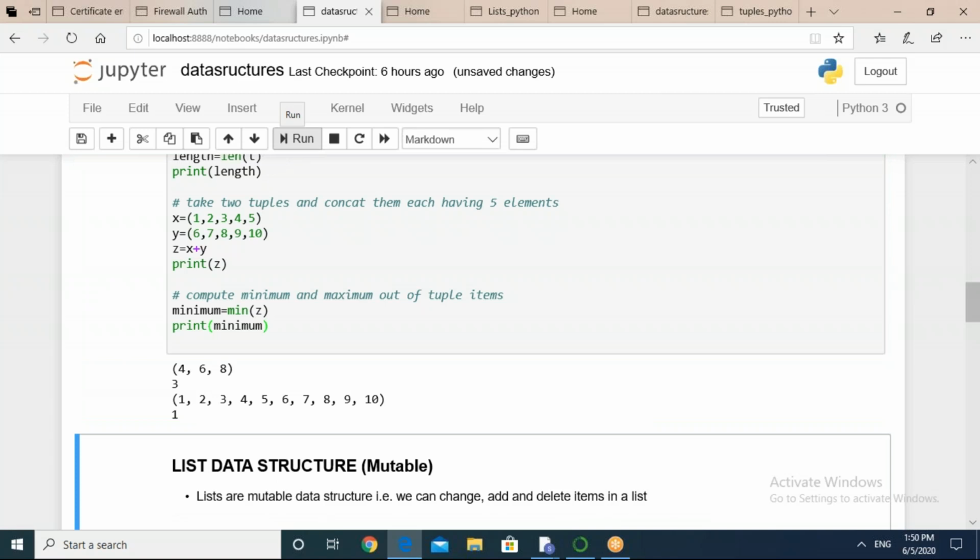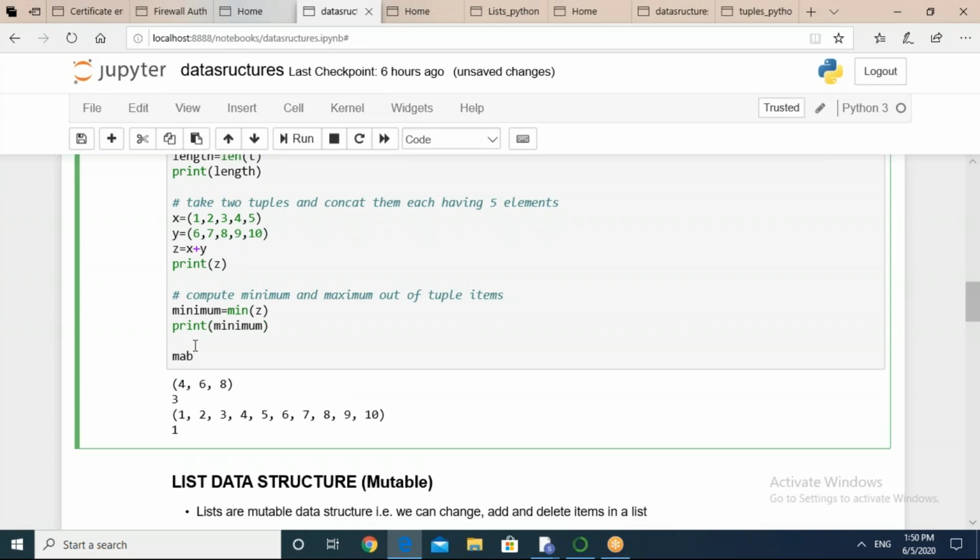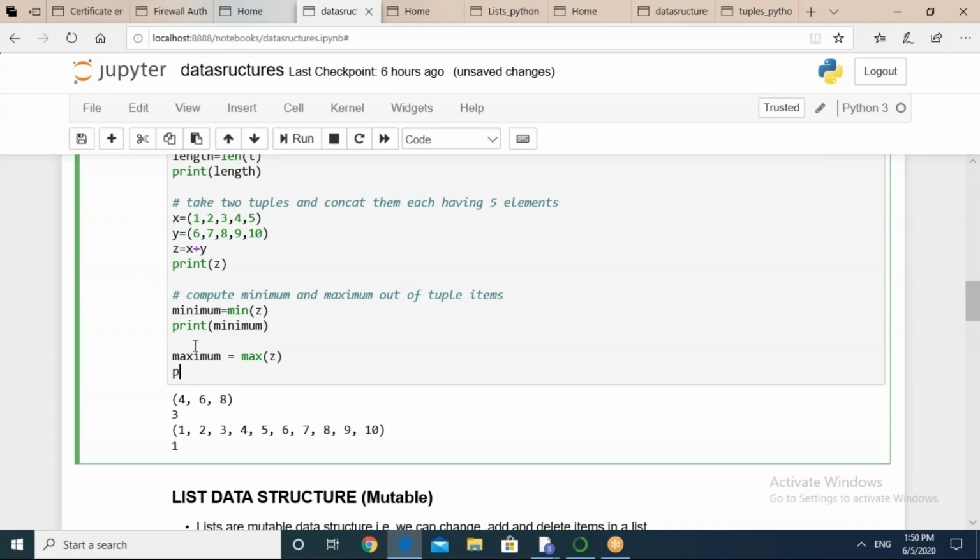So it is showing me minimum 1, and similarly you can go for computation of maximum out of the tuple using the max method, and for this again I am putting it on Z and print maximum.